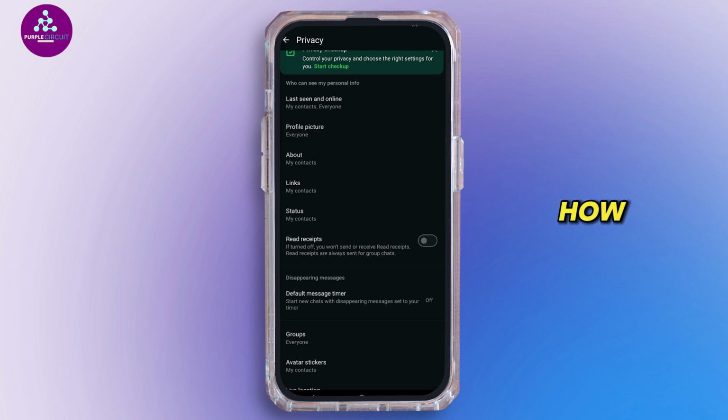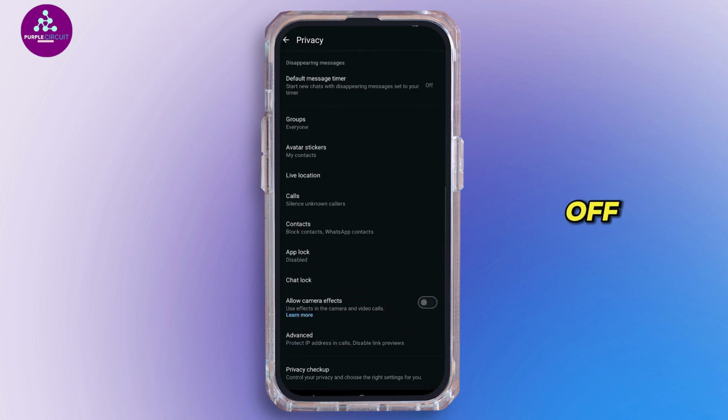So this is how simply you can turn off read receipts on WhatsApp. To turn it back on, you simply have to toggle on the option and you're good to go.